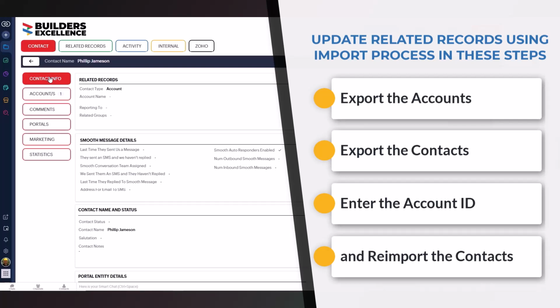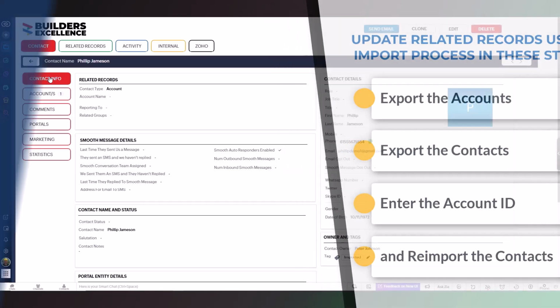If you complete these steps, the accounts are linked to the primary contacts, but you can also see all other related contacts from the Accounts module. This process can be used across various modules, helping you to link large volumes of related records.